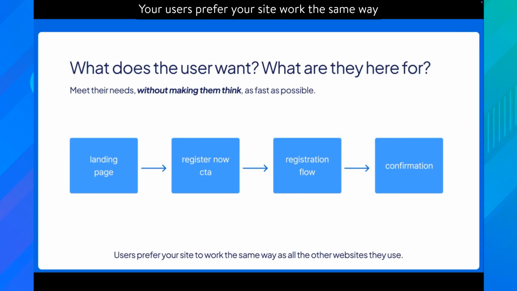Your users prefer your site work the same way as all of the other websites that they're using. So if they're expecting the register now button to be at the top, put the register now button up there for them. Don't make them look for it. Don't make them find it. Super important so that it doesn't create that point of frustration of where is this? And if they're stuck there for too long, then they're just going to leave your website.